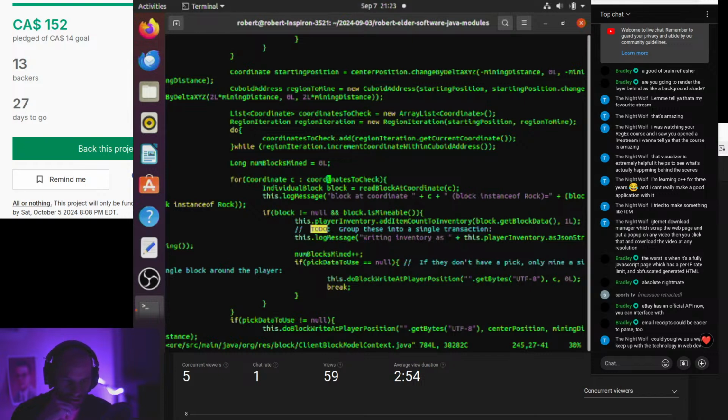Email receipts could be easier to parse too. I have a solution now. It's good enough for now.